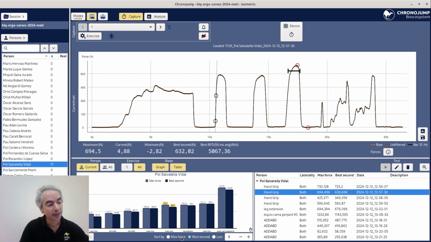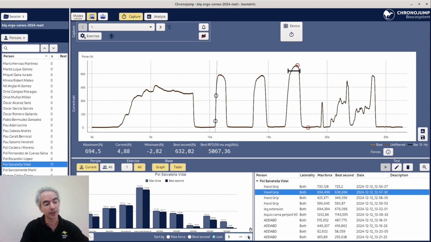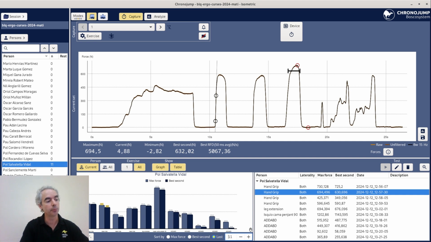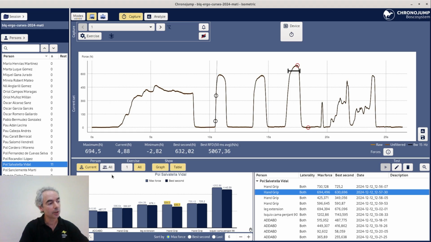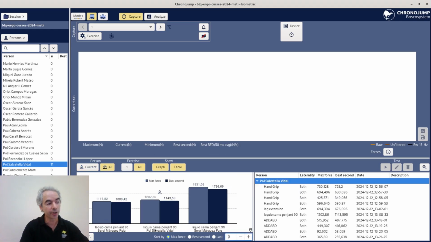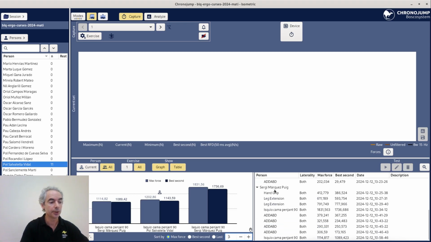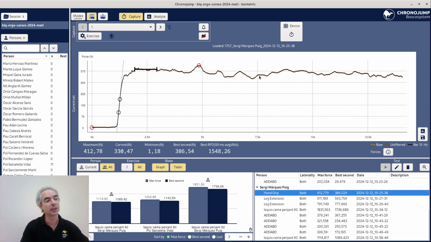I'm seeing the best 8, and best can be by 2 criteria in this mode in force sensor, or by the last one, by order from the first to the end. Here there are the 11 tests that Paul Salvatella has made. So you can order in different ways, and you can choose one person or more persons. Here I have Paul Salvatella and Sergi Marquez, these 2 people, and you can see both. When I click on anyone, I can see the data here. So it's much, much more convenient.